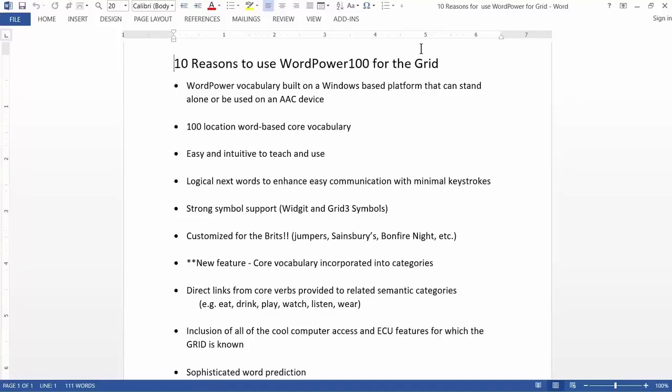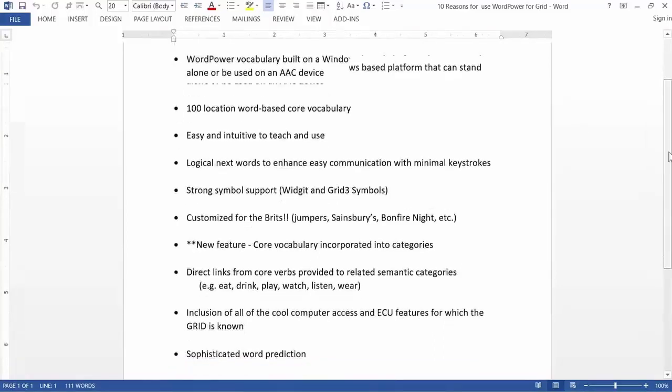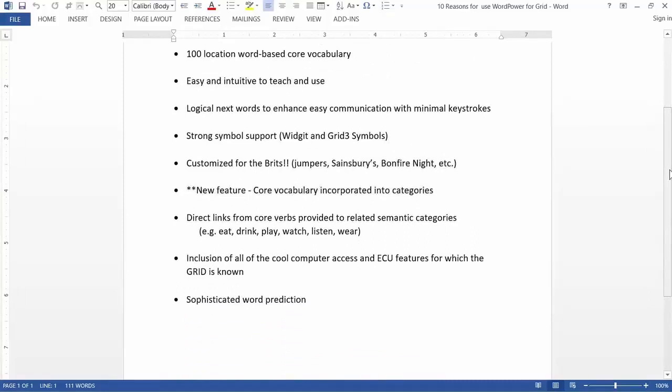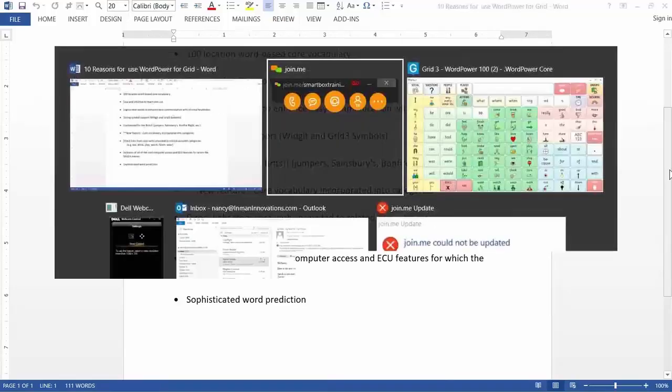There's actually a new feature in this program where core vocabulary is incorporated within the categories, and I'll show that. There are direct links from core verbs to go to related semantic categories. And then, of course, there's inclusion of the real cool computer access and ECU features for which the grid is known, and Trevor's going to talk about that. And there's also very nice and sophisticated word prediction.